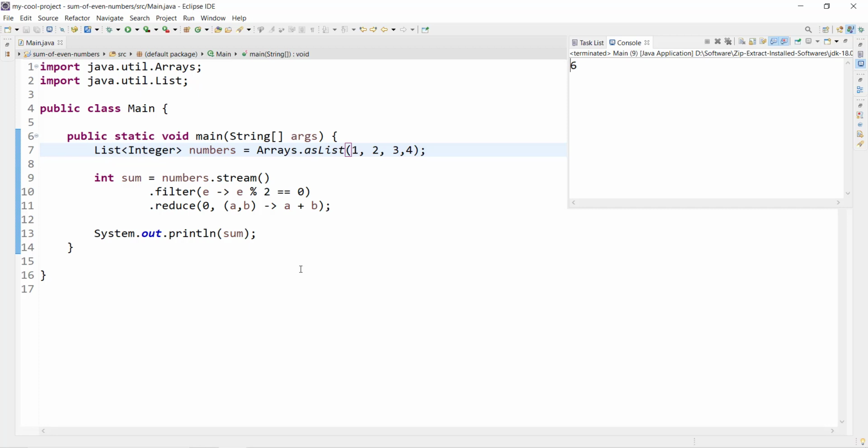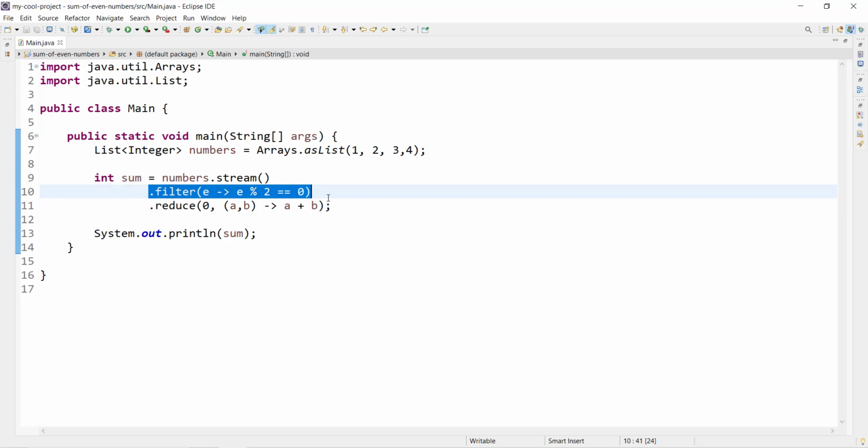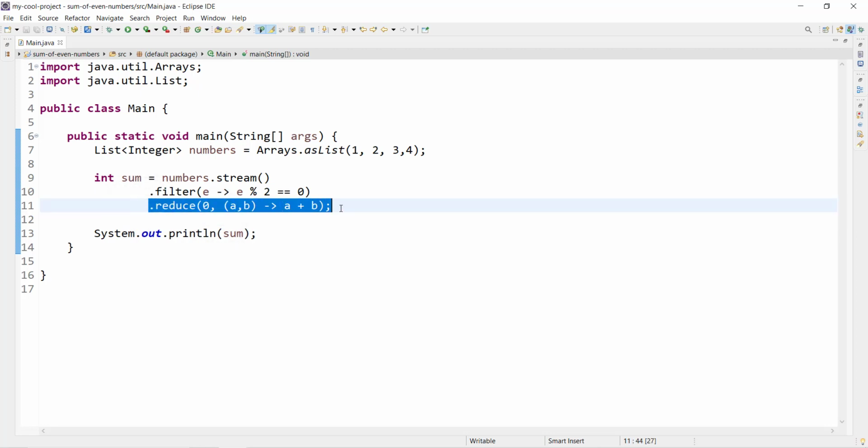That's really cool that we have written just one condition for filtering out the even numbers, and the next method, reduce, to add all the even numbers. This is a quick video for showing the capability of Java stream. Hope that you have understood this concept. See you in the next video.